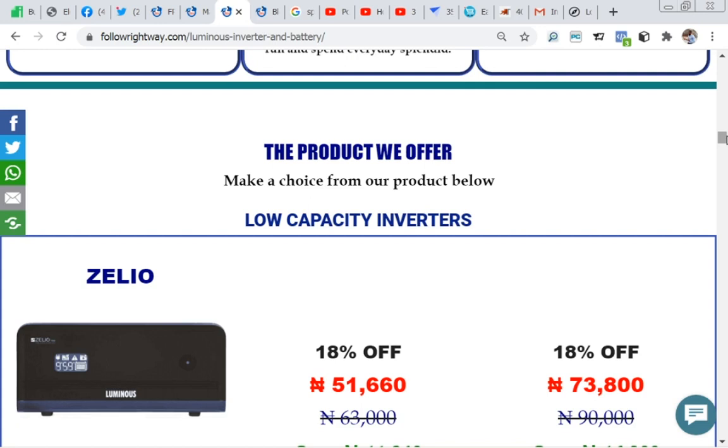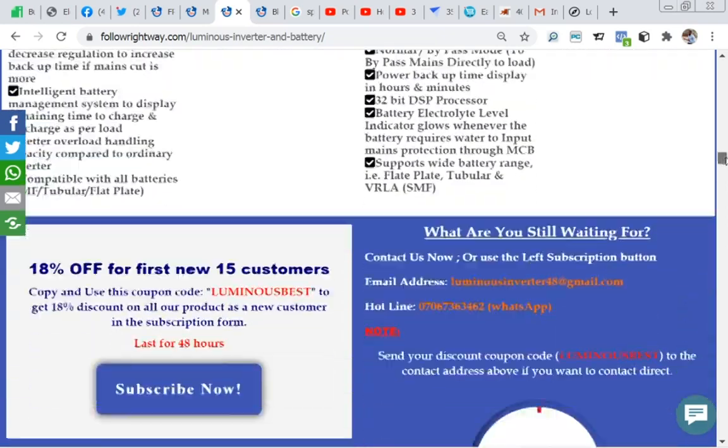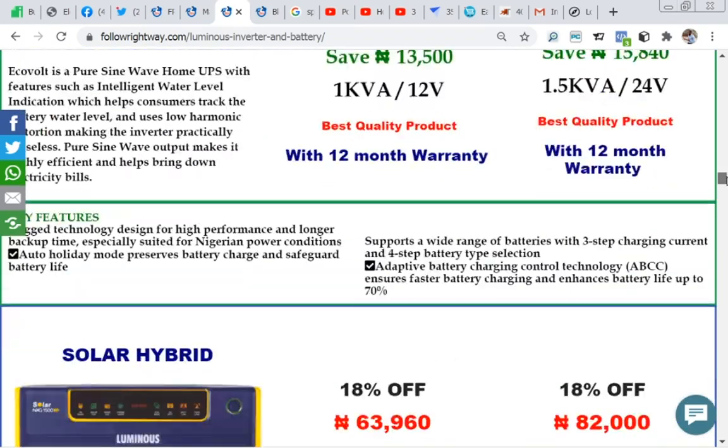So we are into inverters, inverter batteries and solar. So maybe if you want to buy an inverter, you want to buy a battery, you need solar and so on, you can just consult me, no problem. I will get that for you, because that's the company I'm working with right now as I'm talking to you. So this is our inverter, from low capacity to high capacity.